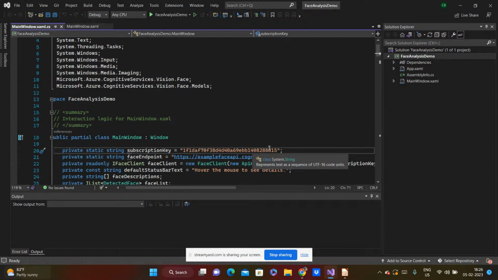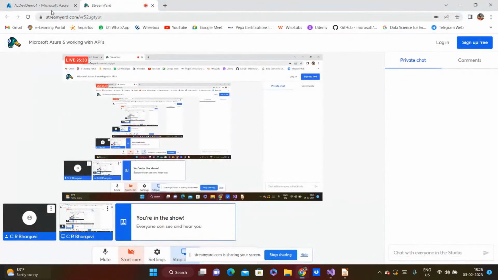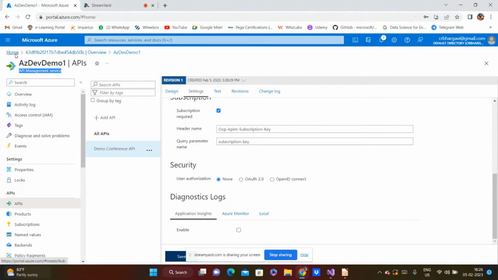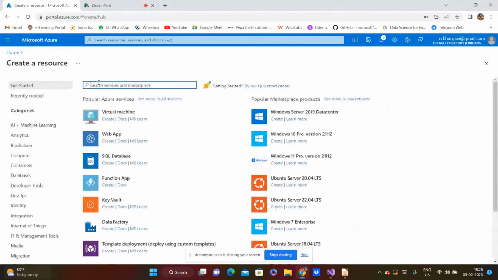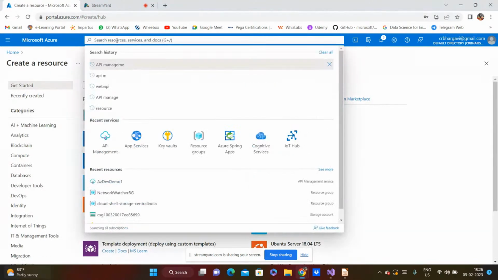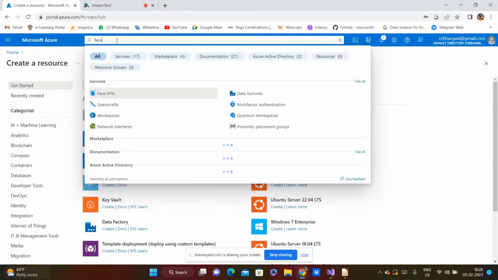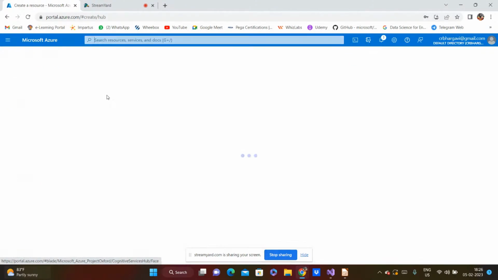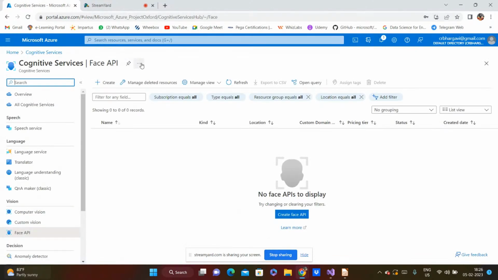So this is one kind of scenario where we had used the face recognition API that is available, which is Face API. When you type in Face API, the first thing you want to do is go to home, click on a resource, and create a resource for it. These APIs are available inside the Cognitive Services.